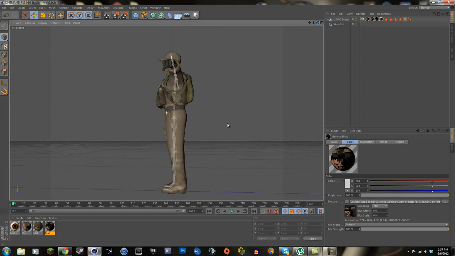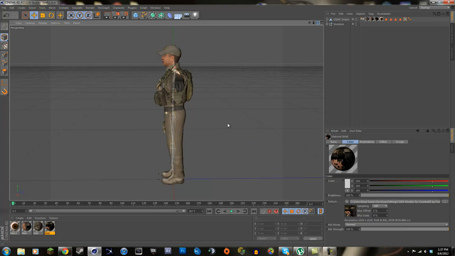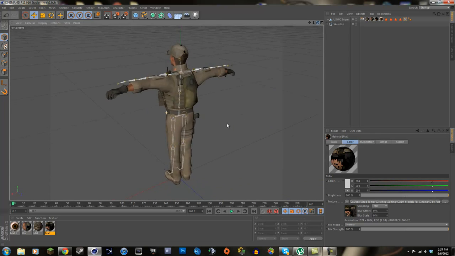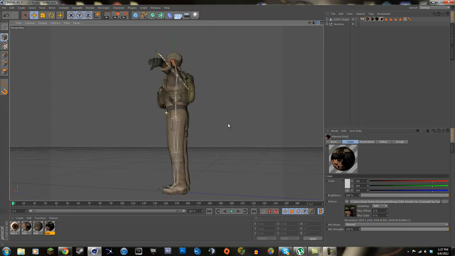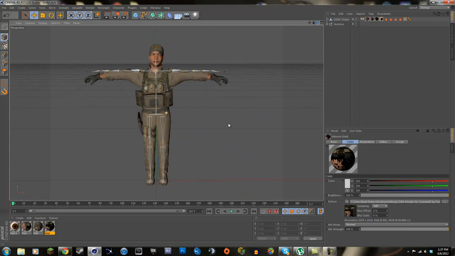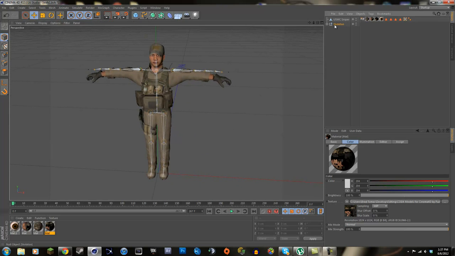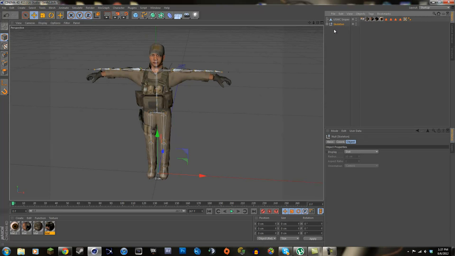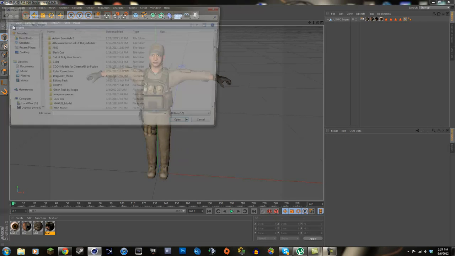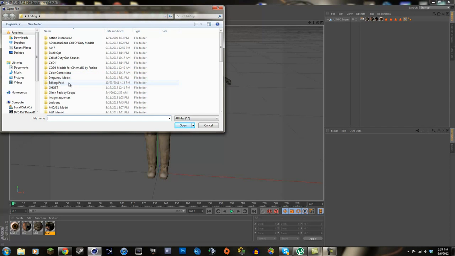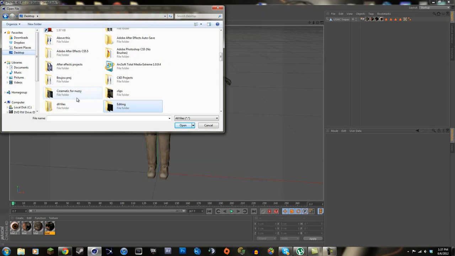Okay, so now I actually made a mistake. Actually, it's not that big of a mistake. You see how the skeleton's bigger than the character, it needs to be a little bit smaller, so I can just delete the skeleton and then reopen. You're going to want to do file merge, and if it doesn't fit, you go file merge and find your walking animation or whatever you have.